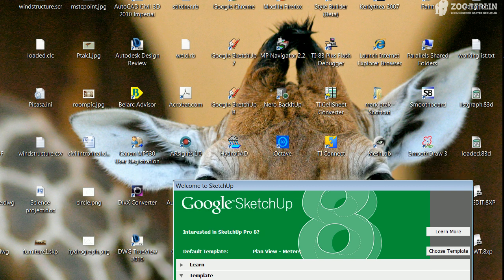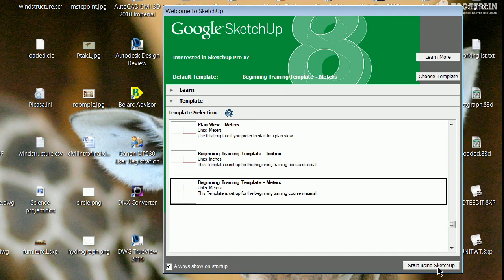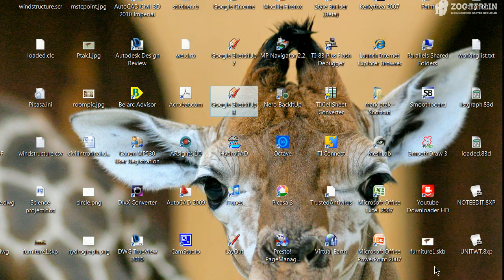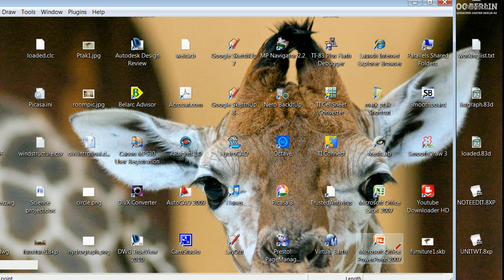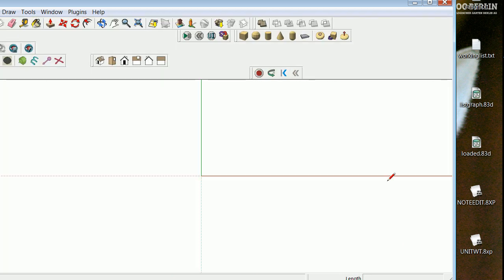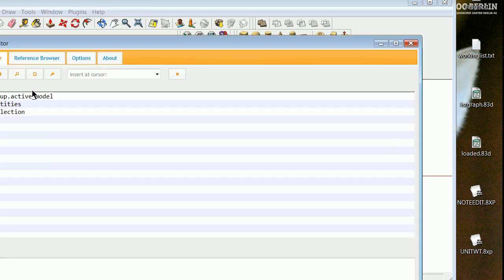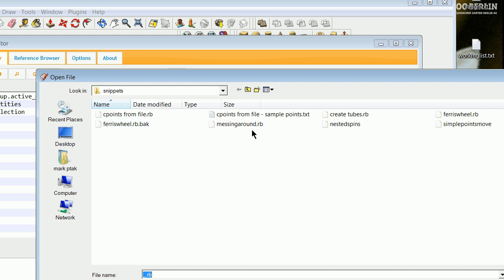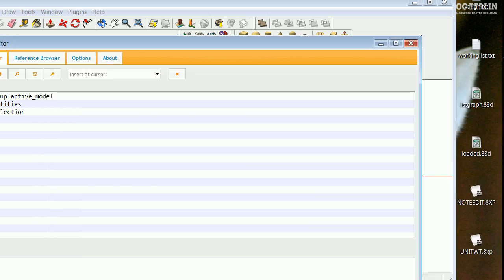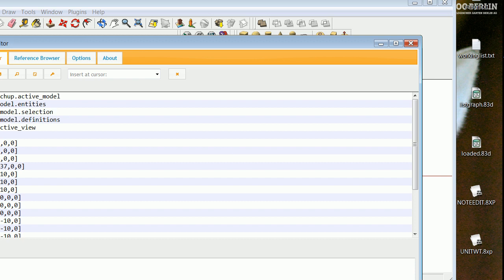Problem with real time. I think I just have to start using SketchUp. And there it goes. It's going to come up. I'll keep it within. I'm going to show you what that code looks like. So right here in that Ruby code editor, I can actually go out and look at one I've done before. And I think simple points move is something that might be realistic here. There's what the statements look like.